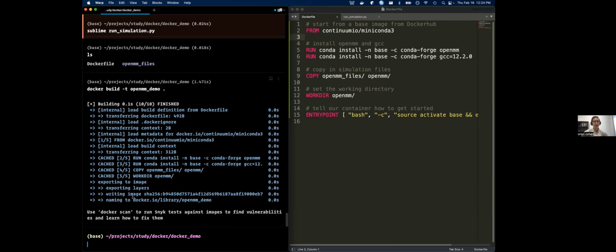So now we have an image that we've created and we want to run our image. So we're going to call docker run. This will actually take our image, slice off a piece of our image and run it as a container. This is making our slice of cake. We are cutting the cake with this command. So we're going to run docker run -it. That's just to get it to run in the terminal properly. And we're going to run openmm demo.